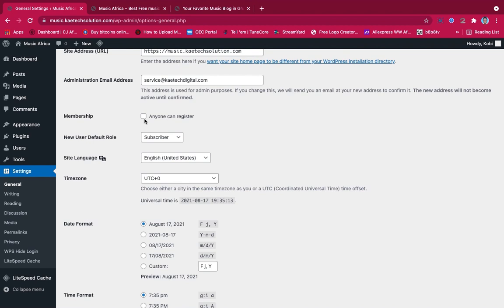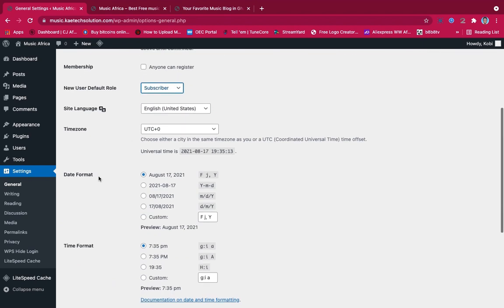Then you check the membership. Do you want people to register on your website? You check it over there. New user default role: if a new user is registering on your website, what is the default role that you want to give the person? Definitely you're not going to give the person administrator, so it's just a subscriber. And then you check the site language and the time zone too.